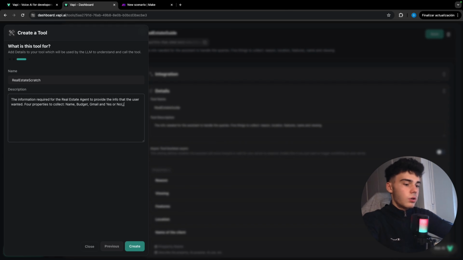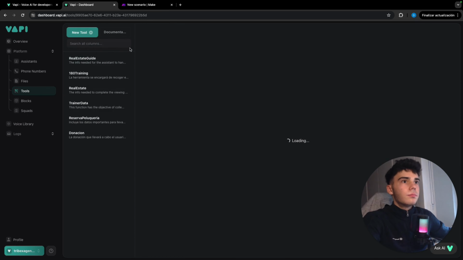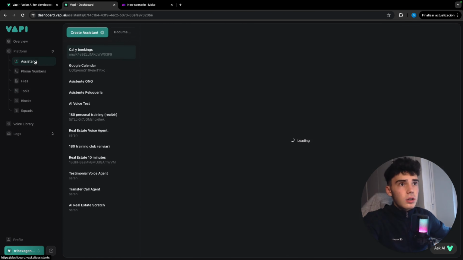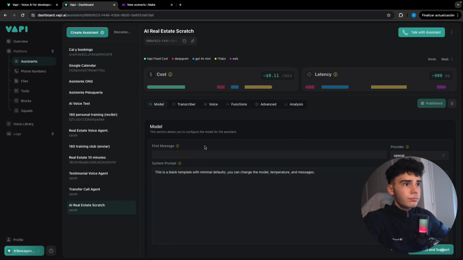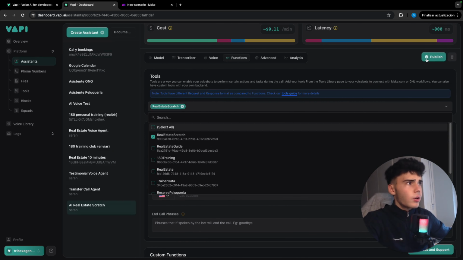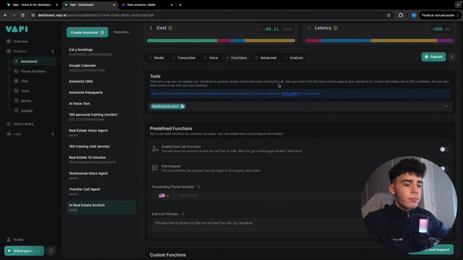And let's put here newsletter. As we put it, let's click on create. There we have it. Here we have the function, and from this we'll go basically back to the assistant to put the tool inside here. Functions tool, and now I'm gonna create the prompt.